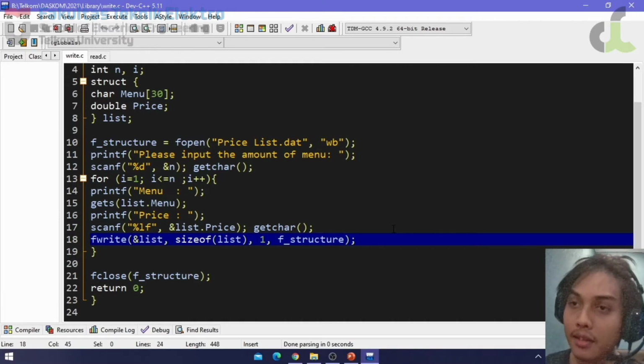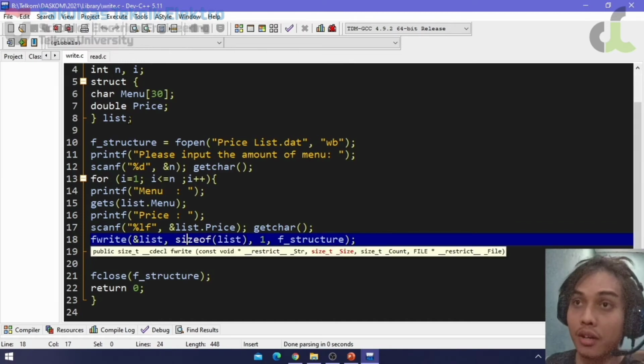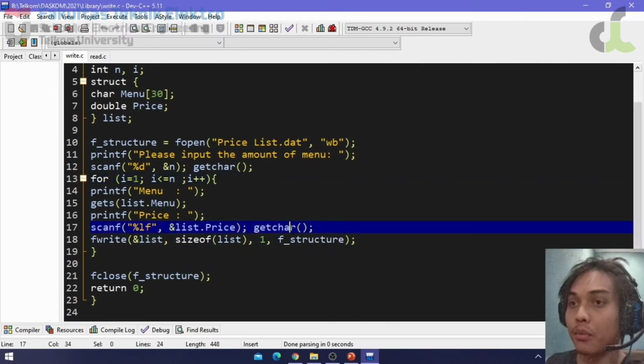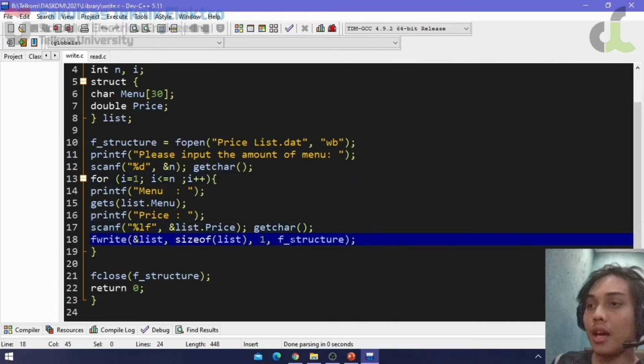And on line 18, there's going to be the fwrite. Fwrite is used for writing something into a file. In this scenario, the file is called pricelist.dat. Now this fwrite will take the struct called list, and the size is going to be the size of the struct of list. The memory block range is going to be 1, and the file that you're going to be adding to is from the f structure. The stream is going to be f structure.